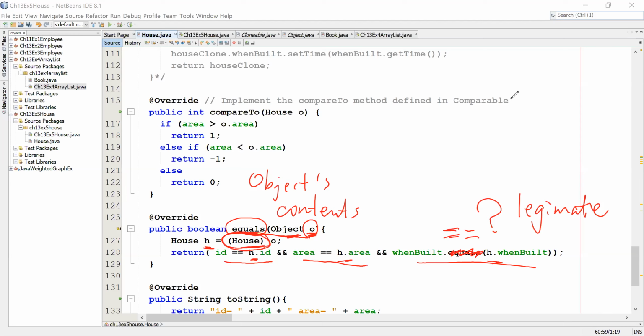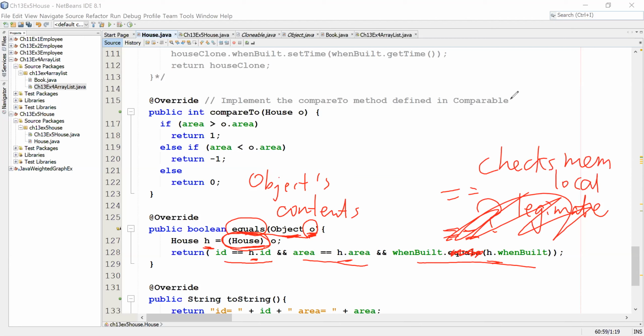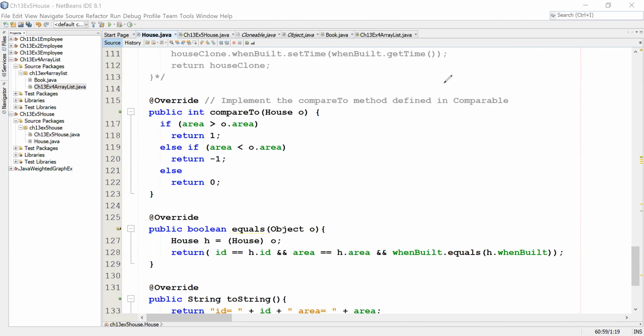So can I just directly use equal for comparison? No, because it checks if they have the same memory location, and they do not. That's not legitimate because this checks memory location. Here you want to check if the date contents are the same, not the memory location. So that's why over here we do this.